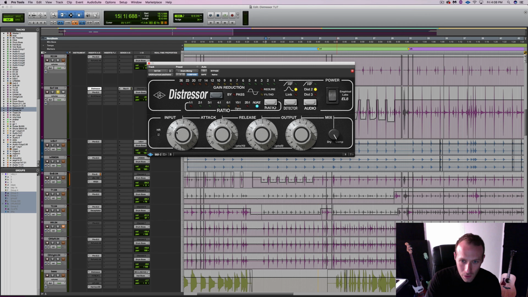I am driving it pretty hard, and for the sake of this tutorial, I mostly level matched it, but in the mix, it's actually brought up. We've got this detector set to this mid-range boost, so it's reacting more to some of the harsh frequencies of the snare, and this distortion 2 setting.